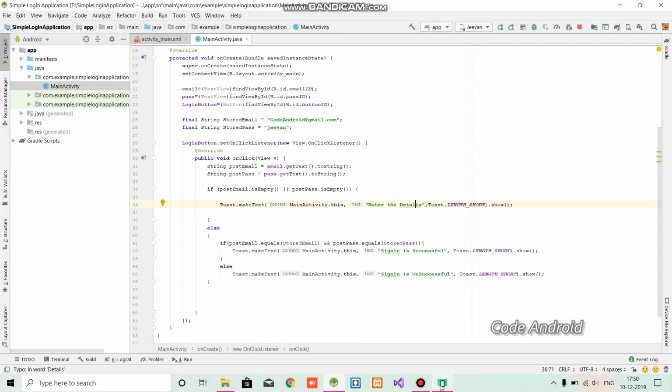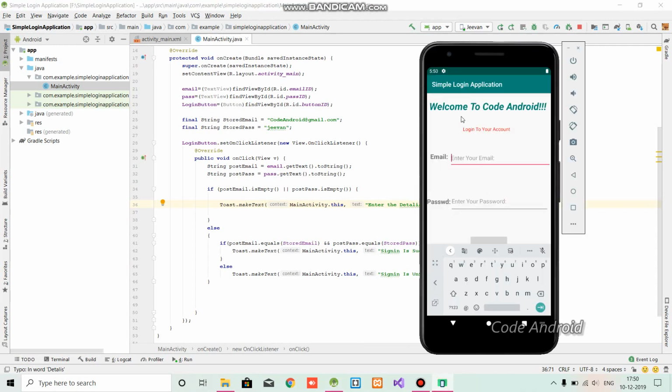And that is it with the simple application, that is a simple login application in Android Studio.